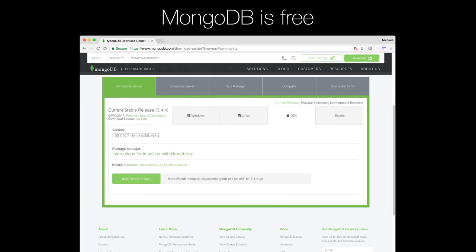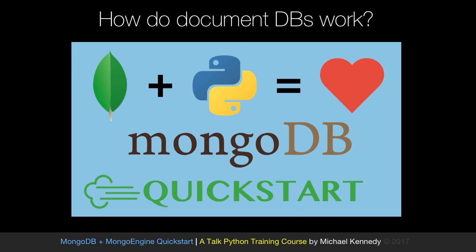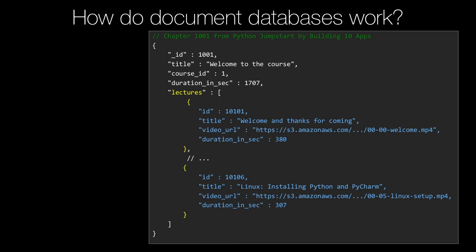In this course, we're not going to go into the details of setting up MongoDB, just follow the instructions. In the full MongoDB course we walk through all the steps, but we just want to get started. This is the quick start. So let's keep moving. Let's look at one of these records that gets stored in MongoDB to see how document databases work. Here we have a JSON record.